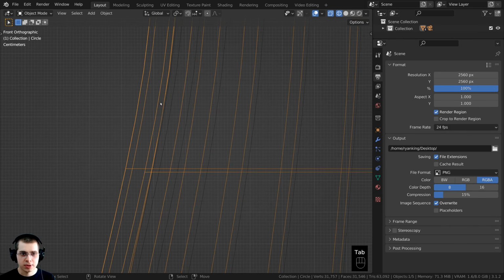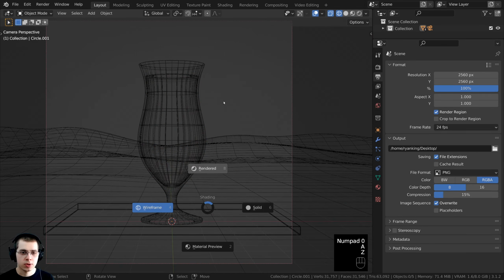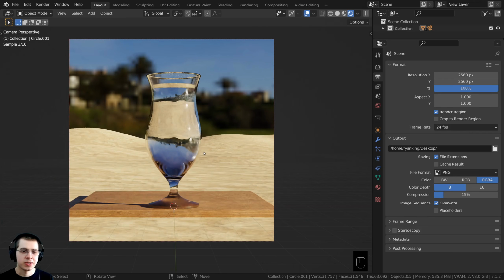So go into object mode, you can see there's the glass and there is the juice. All right, so now if you go into the camera view, go into the rendered view, you can see that is now looking much better.